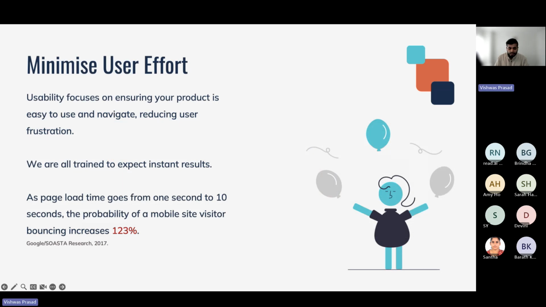The second design principle we follow here is minimizing the user effort, which is basically focusing on the usability of the things and ensuring that the product is easy to navigate, easy to use, and reducing the user's frustration. And this all goes back to the Fogg behavior model that we saw just before, because if it becomes really easy to use, people will take actions without us having to prompt the user a lot, right?